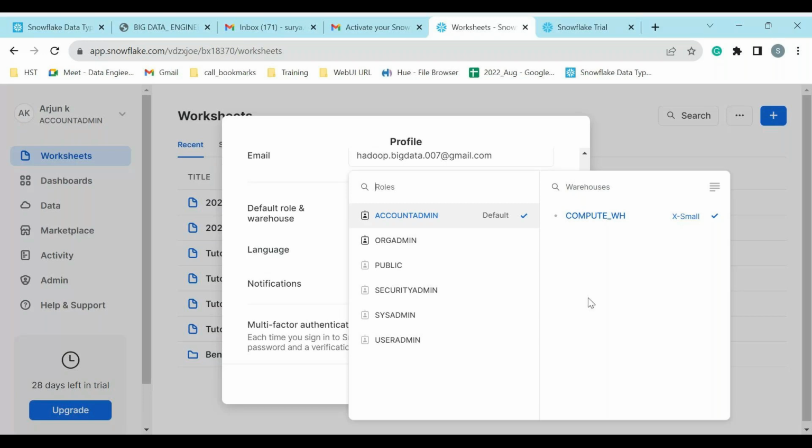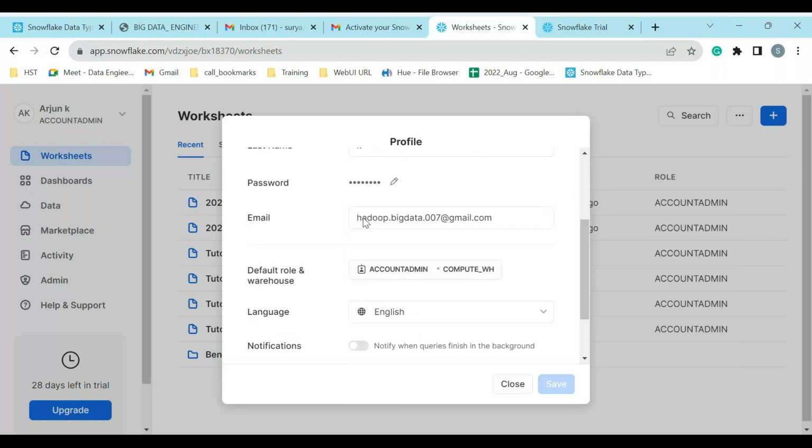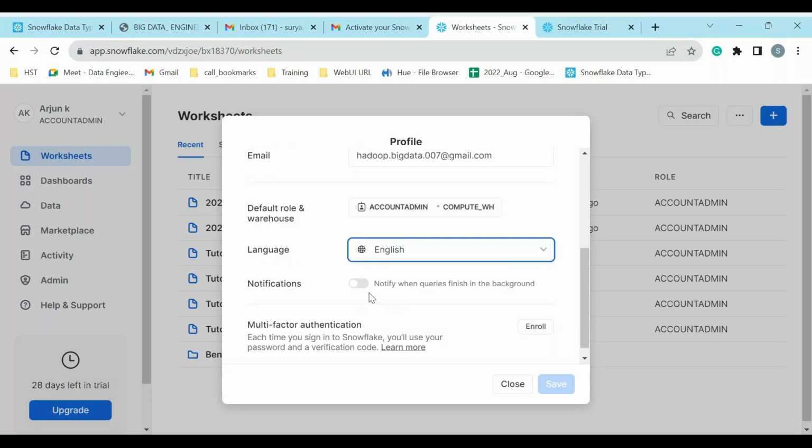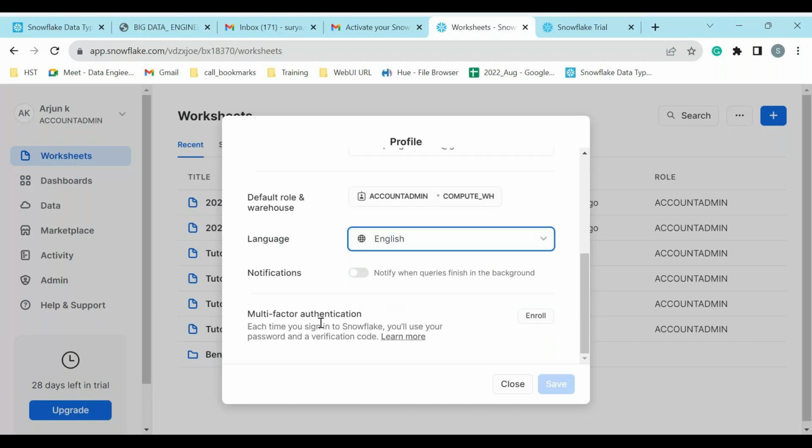And here we have the language. I think Japanese is also available, so Snowflake supports English as well as Japanese for this entire theme. We'll also have notifications in the background, so if you want, you can select this one. And this is multi-factor authentication. I think most of the people already have an idea about MFA. Even for a Google account, it asks you to enter the mobile number as well.